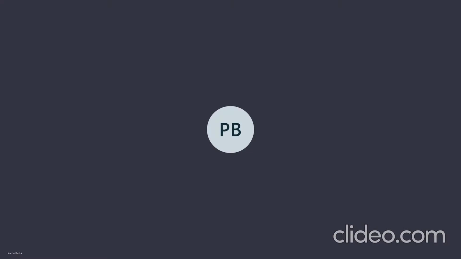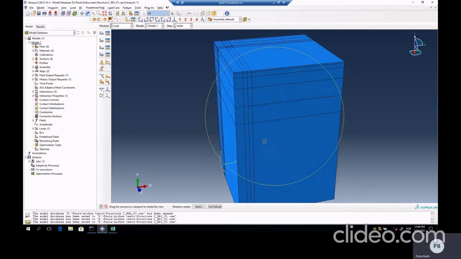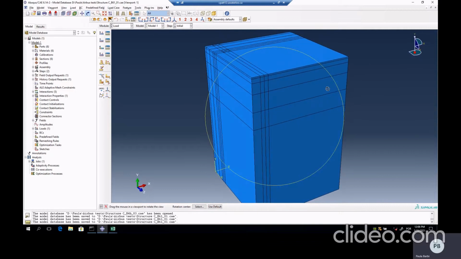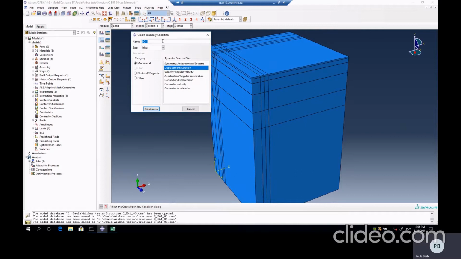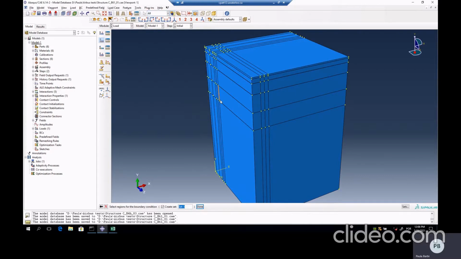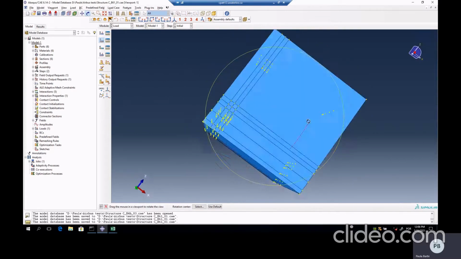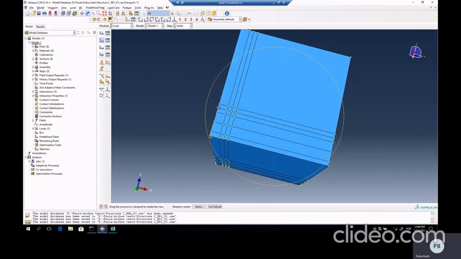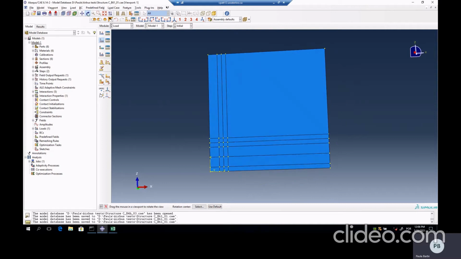Okay, we're back. So we're gonna apply the boundary conditions. Let me start with the bottom of the structure. So I'm gonna put here bottom. This will be applied in the initial step, and this is a displacement rotation constraint. So continue. Now we're gonna select the bottom of our structure, so everything here will be selected.